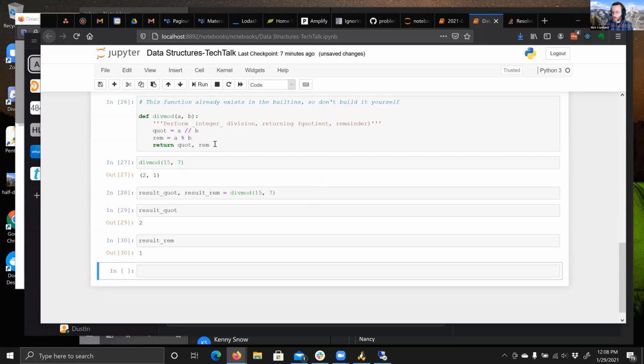Okay? So does that clarify lists and tuples a little bit? You're still muted, or you muted again. Yeah, I think I get it better, yeah.